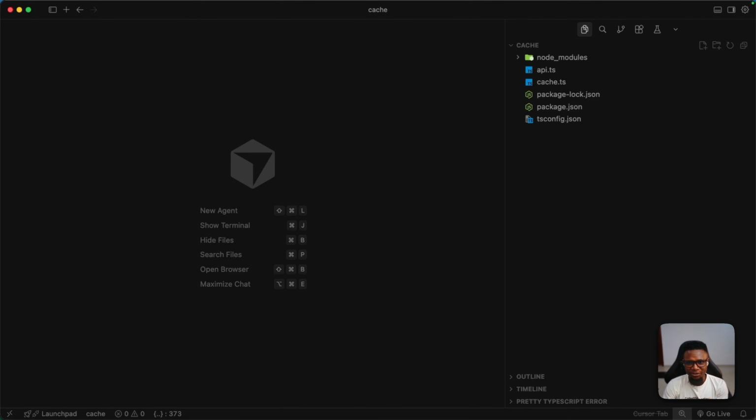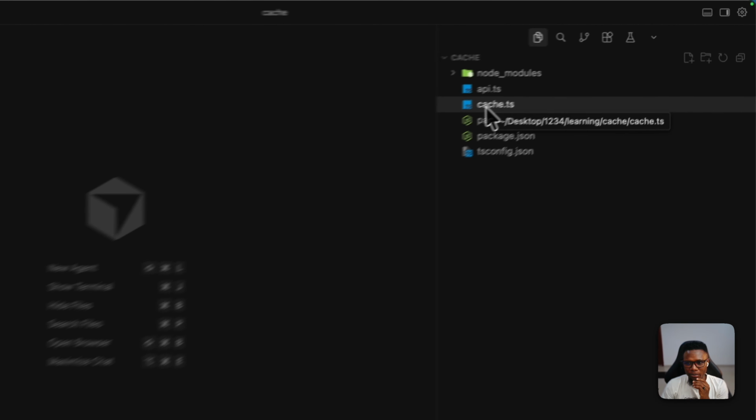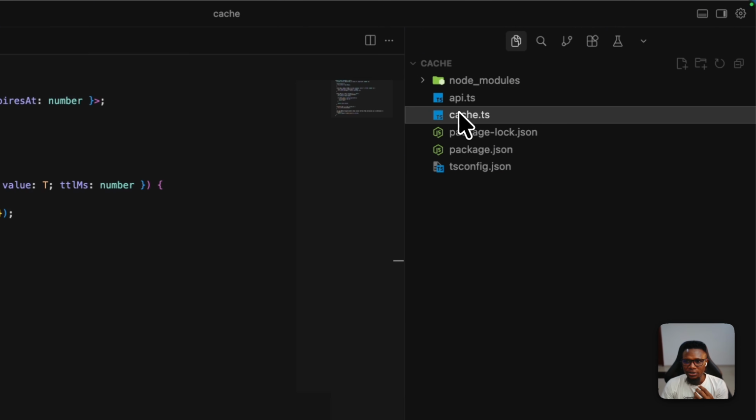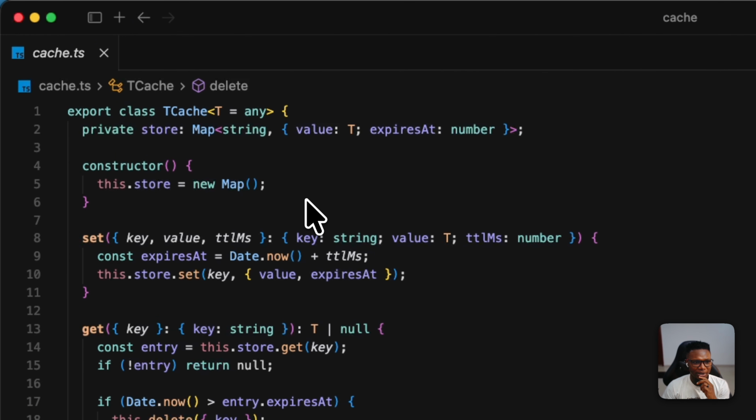I've been learning about cache for a while now, and I've been going deep into the fundamentals. So I decided to build my own in-memory cache, and this is what it looks like. It is in two parts: we have the cache, and then we have the API where I make use of the cache. So let's take a look at what I have in my cache.